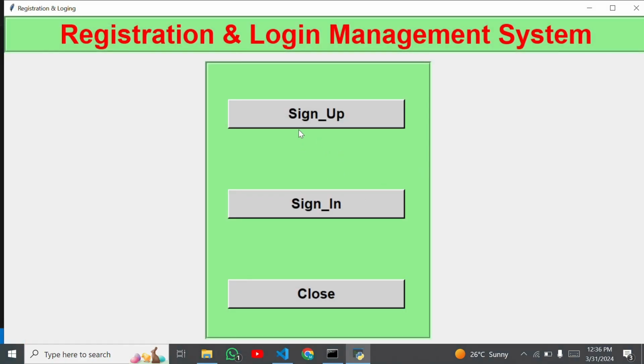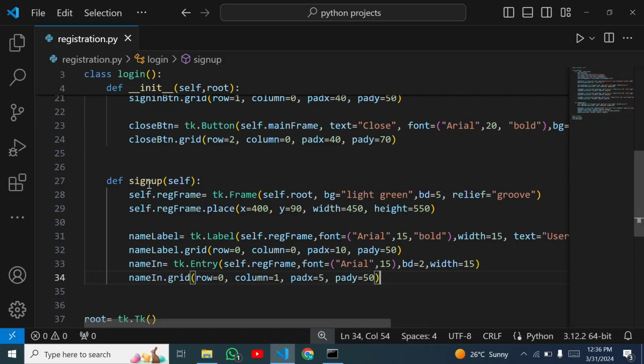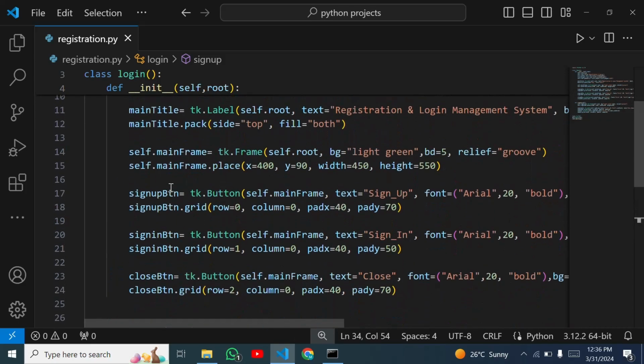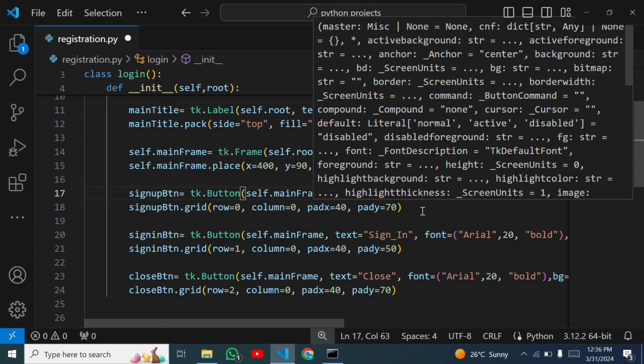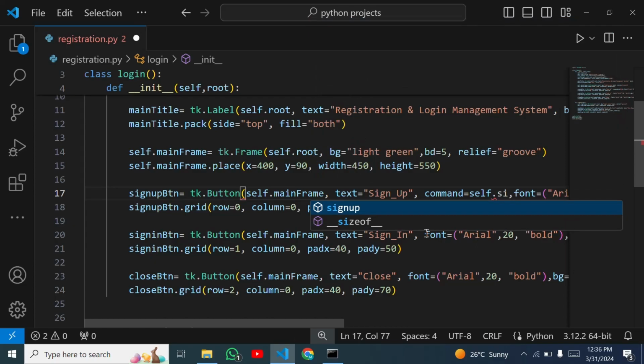Now you can see this is our sign up button, sign in button, and close button. But still these are not functional. So first I have to make it functional. I will close this user interface window, and then I will call this function in our first sign up button by using the command property. So here I will use a comma to separate it from other properties. Then I have to use self dot sign up. Okay, so this is the function name. This function will be called when our sign up button is clicked.